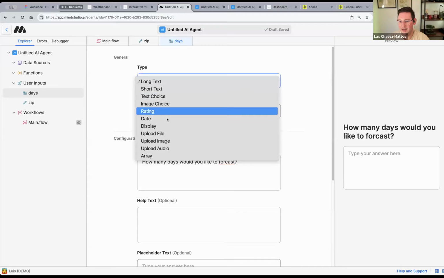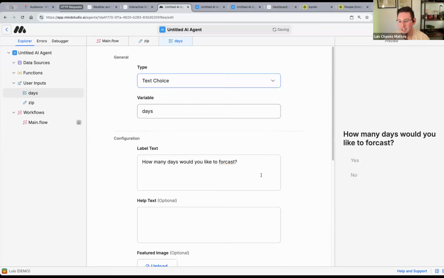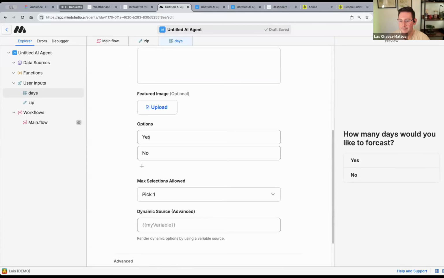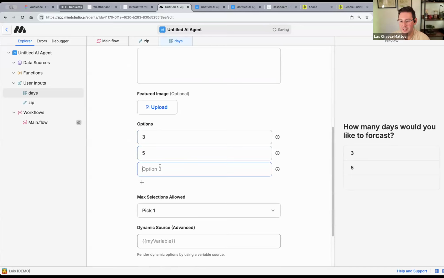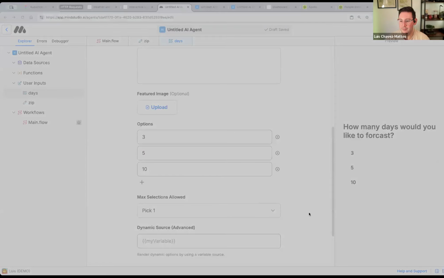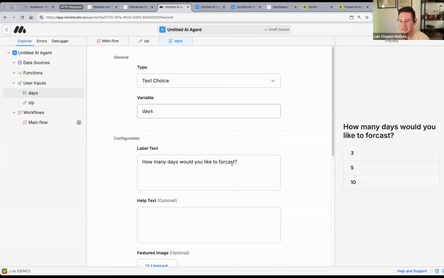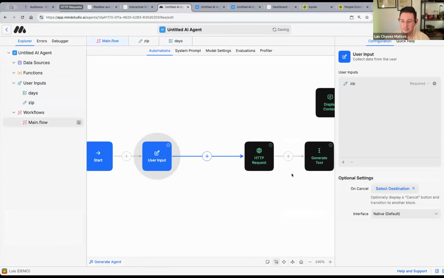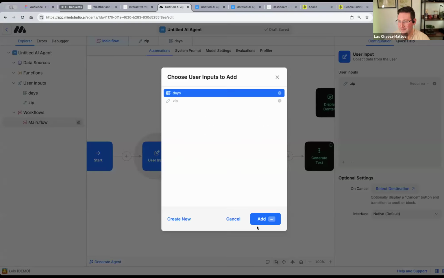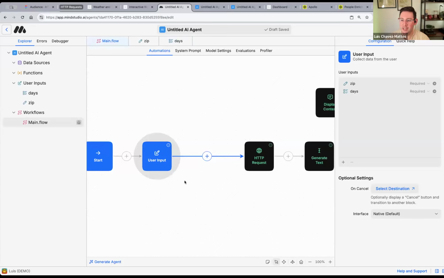And maybe we can have, let's actually do a text choice here. And we'll say one, or let's do 3-day forecast, 5-day forecast, and 10-day forecast. Okay. And let's fix that typo. Okay. So we'll add these two things.